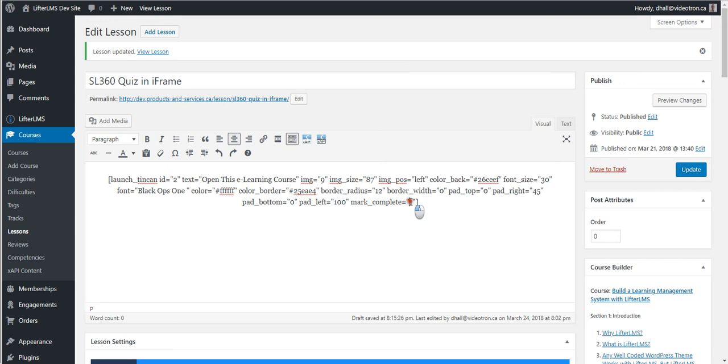And then whether we're controlling the mark complete or not. If we don't want this to control the mark complete, it'll be a 0. If we do want it to be that, it'll be 1.